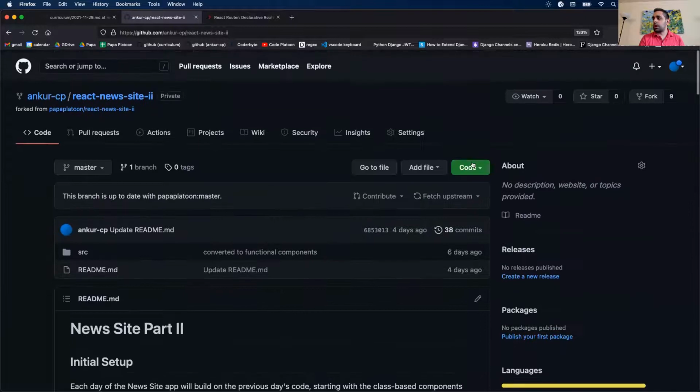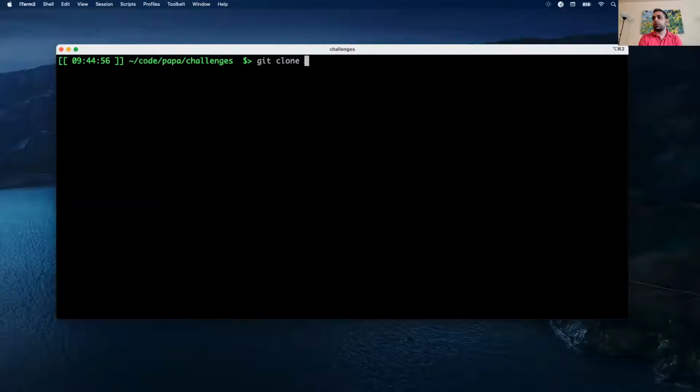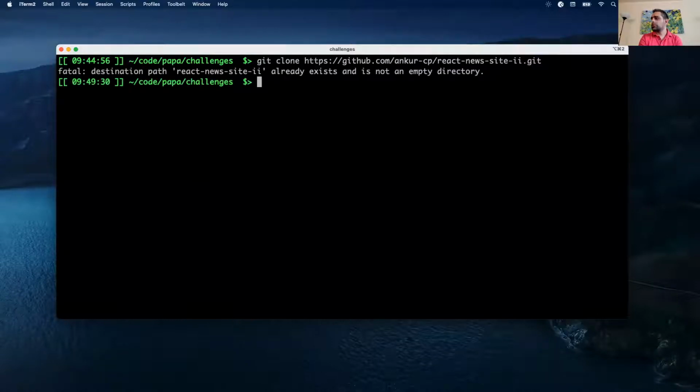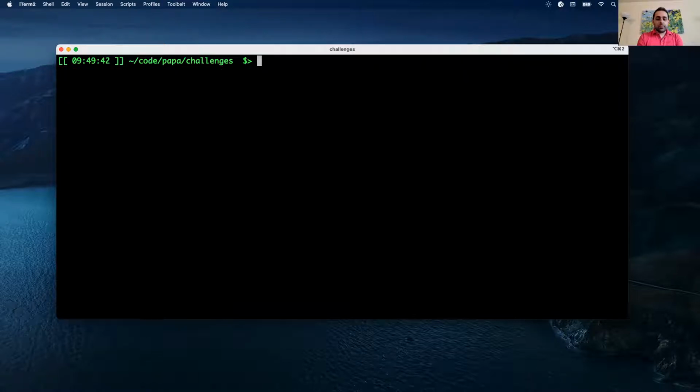I'm going to copy the URL, go through our motions here. So git clone, copy that down. Oops, looks like I already cloned it. Not a problem. Let's do new site 2. Sorry, Mondays, right? So I'm going to git clone the URL, and then by default, a folder of React new site 2 is going to be created. Looks like I already have that copied down. So if you want to create a new name for the folder, append it after a space. So let's do new site 2. That should be fine.